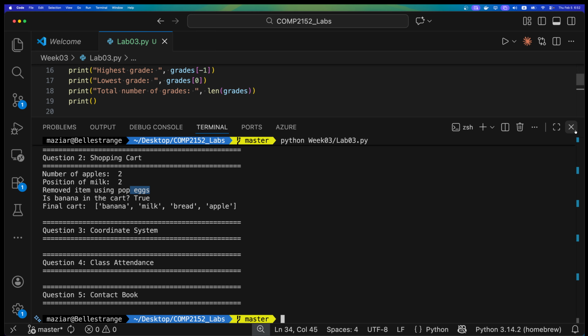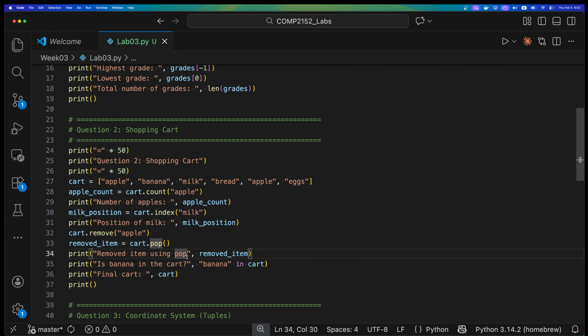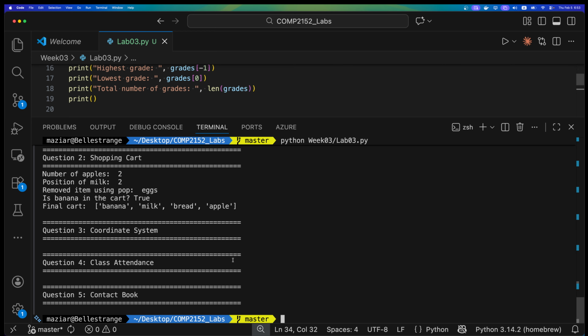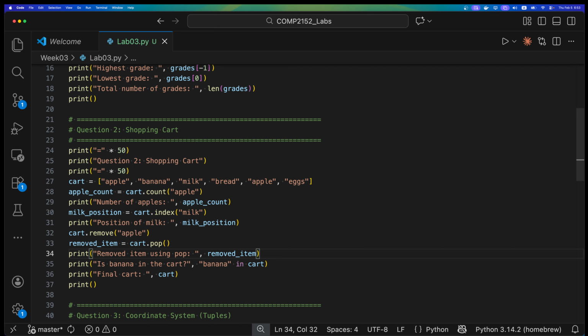Perfect. It's good, but I can improve my print statement by adding a colon and a space. Very good. Now one more time, let's print the code. We have there are 2 apples, position of milk is 2, eggs were removed from the list, and there is banana in the list or in the cart, and this is the final cart. Eggs at the end, and first apple was removed from the cart.